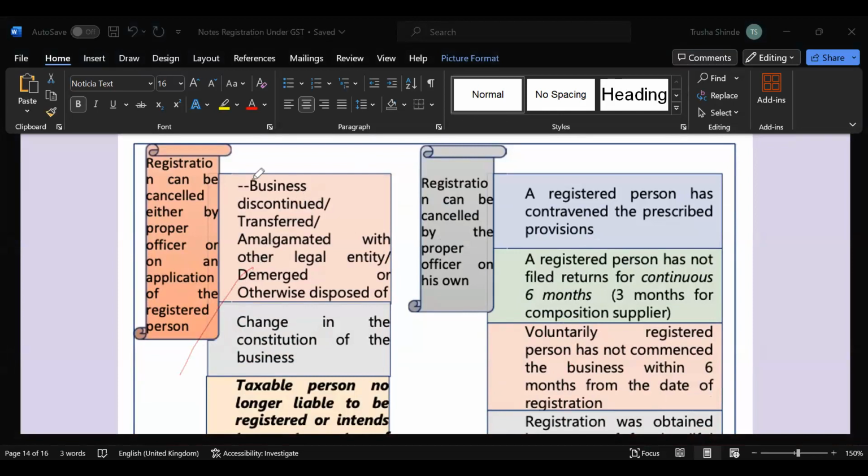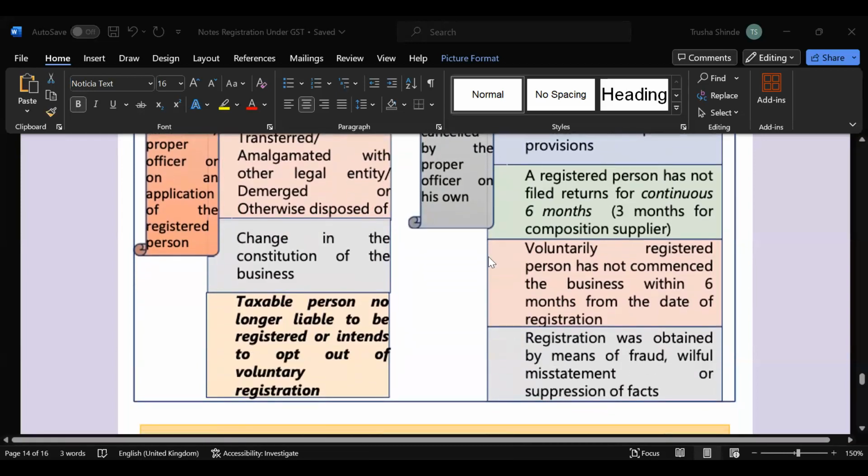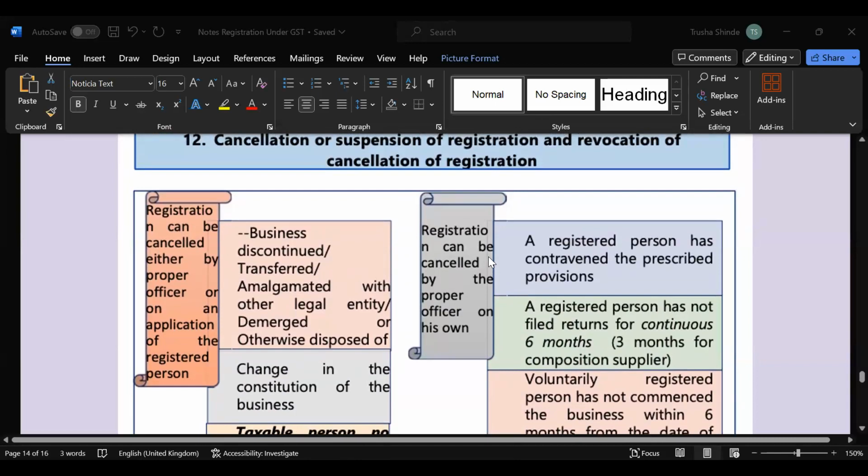In this case, the business is discontinued or transferred, amalgamated with any other legal entity, or demerged, or disposed of, or if there is a change in the constitution of the business, or the taxable person is no longer liable to be registered or intends to opt out of the voluntary registration. In that case, the cancellation can be done. Again, the choice is in the hands of the proper officer and the applicant himself.